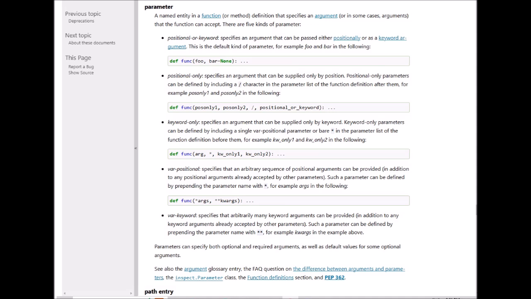Positional or keyword, specifies an argument that can be passed either positionally or as a keyword argument. This is the default kind of parameter, for example foo and bar in the following. def func(foo, bar=None). Positional only, specifies an argument that can be supplied only by position. Positional-only parameters can be defined by including a / character in the parameter list of the function definition after them, for example positional1 and positional2 in the following. def func(positional1, positional2, /, positional_or_keyword).